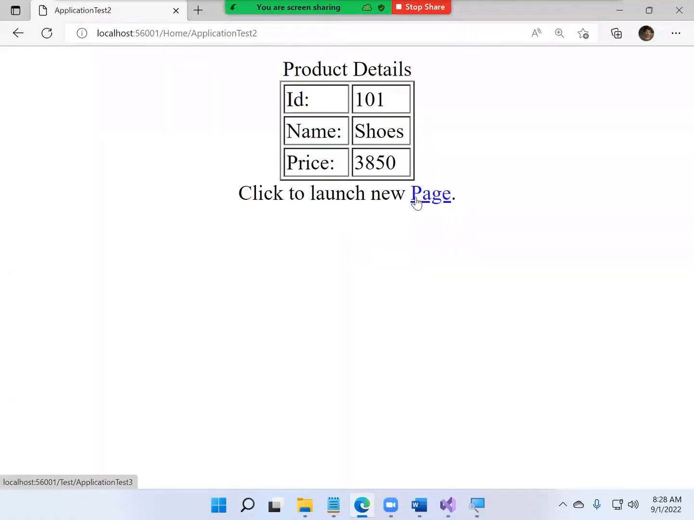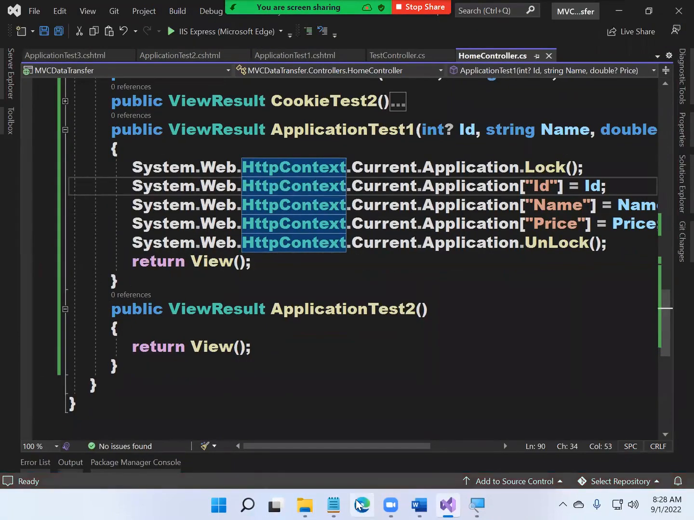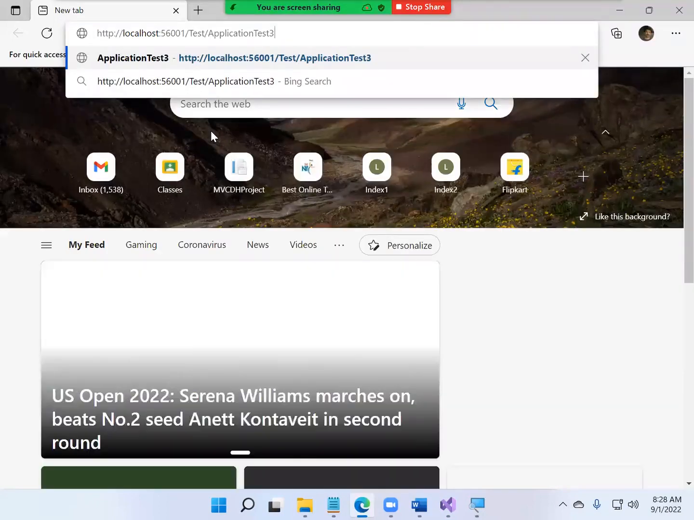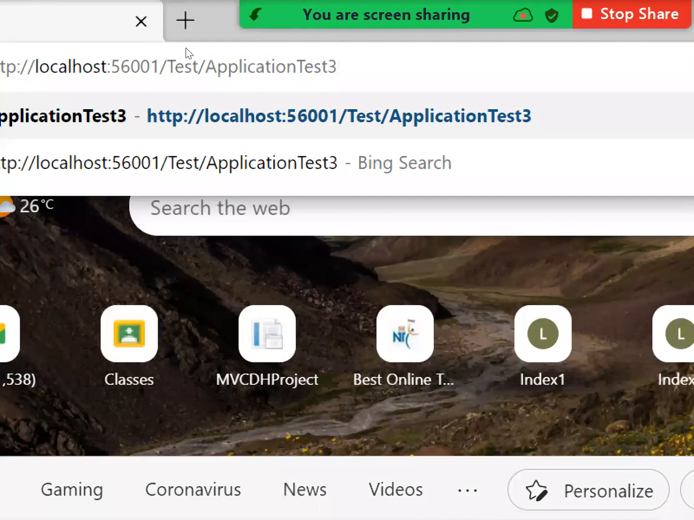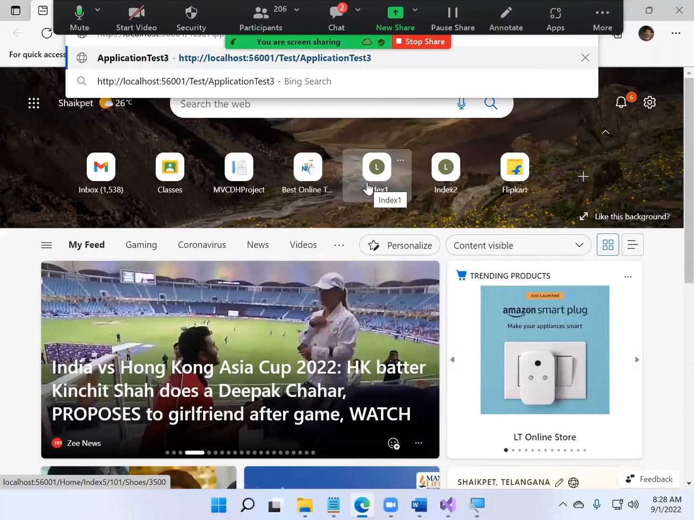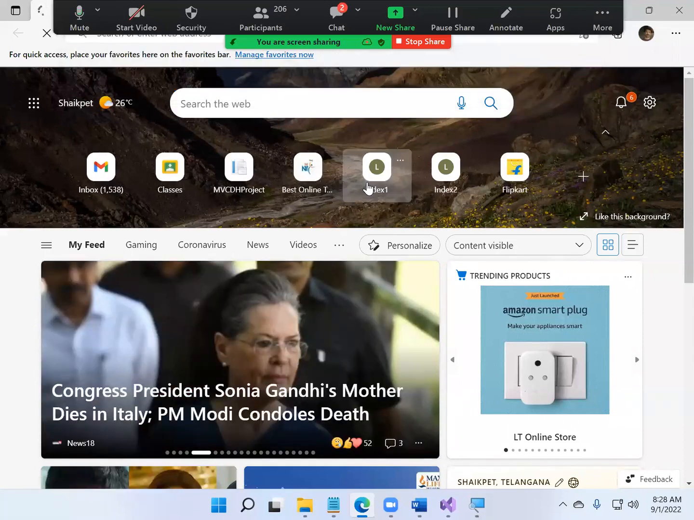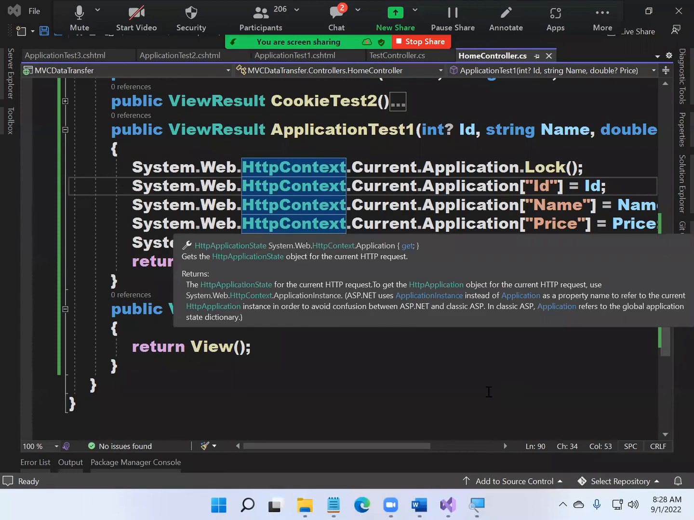Launching application test 1. From there, application test 2. From there. Guys, if I close my browser and open a new browser and directly try to access the test controller application test 3, will I get the data? I showed this in case of persisted cookies. Will I get the data or not? I should get the data. Correct? Because it is shared between all the people. Error here. I did not get this particular information.